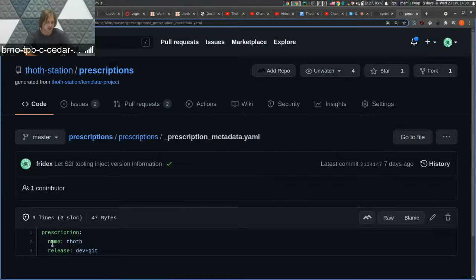In this metadata file, there are stated information about prescriptions. So here you can see that prescriptions have name. In this case, this name is called thoth. And this name is also used for namespacing prescriptions. So if you use multiple Git repositories with prescriptions, or you maintain multiple prescriptions, one specific for Project Thoth, the other prescription specific for open source Python projects, then you can change this name, and that will make sure that these prescriptions do not collide, and you will make sure that these prescriptions are namespaced.